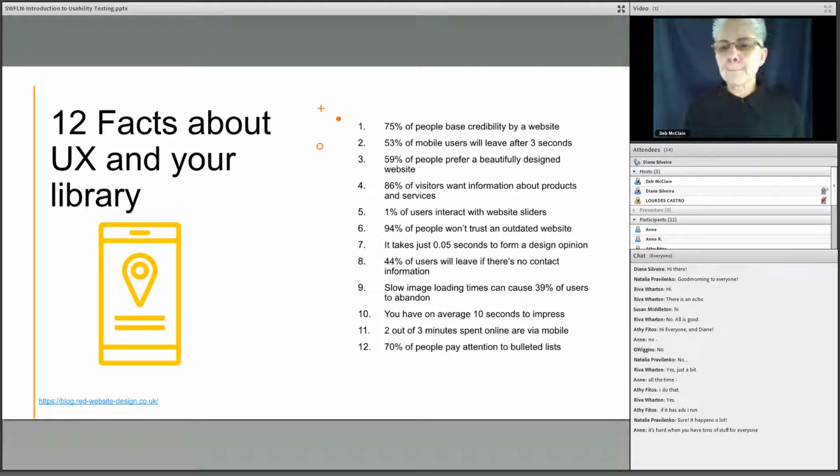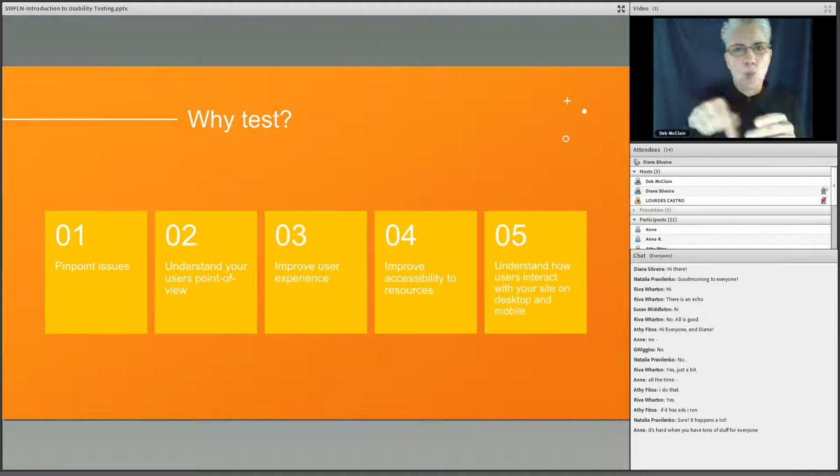Yep, Anne's saying it's hard when you have tons of stuff for everybody. And that's really our problem. We have so much amazing stuff, and how do we parse it out in a way that's logical, that people can discover it, people can find it in an easy way? So we're just going to kind of talk about in general before we jump into actual usability testing.